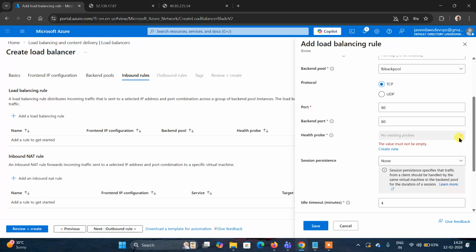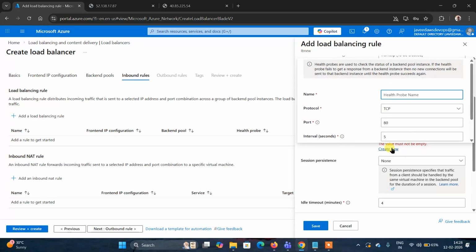Health probe. Yeah, click on the health probe. Give the name as anything, like HIP. What is a health probe? The group of backend servers are there. Whenever any server has an issue, the load balancer won't send the request to that particular server. So this health probe will check the health of the server.